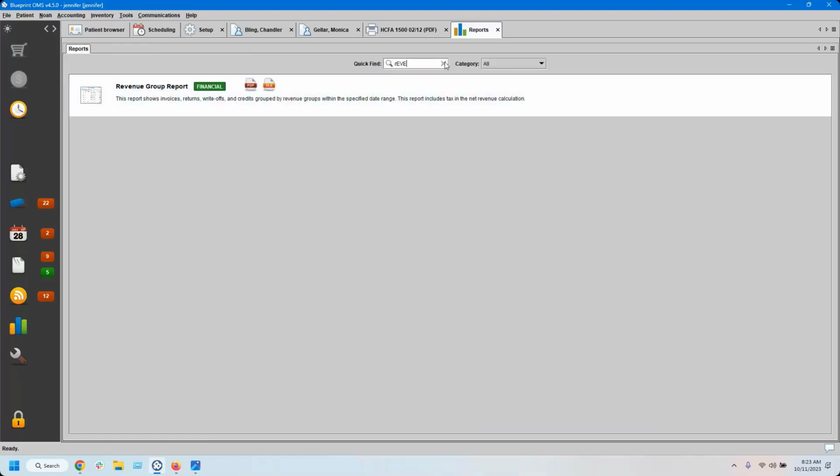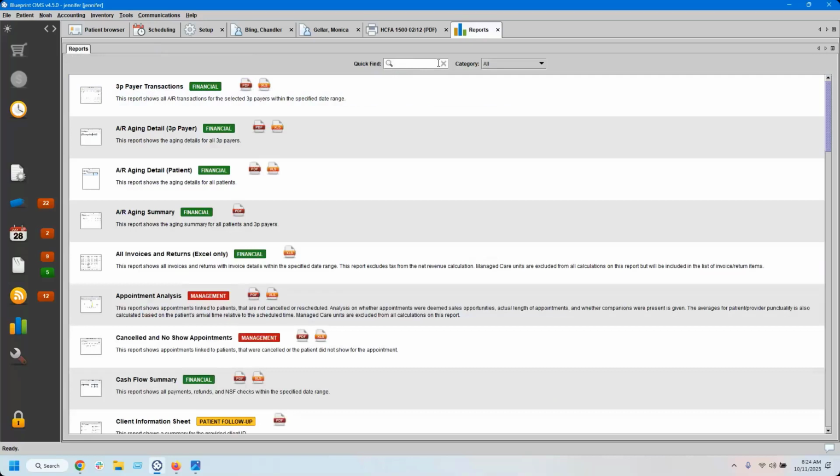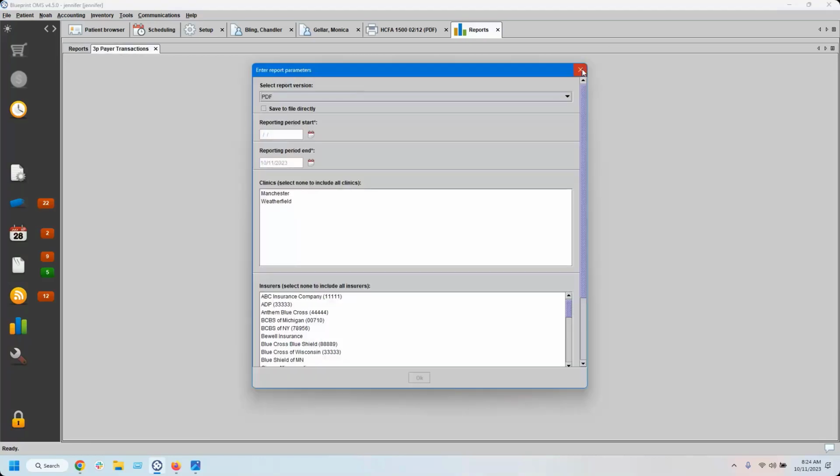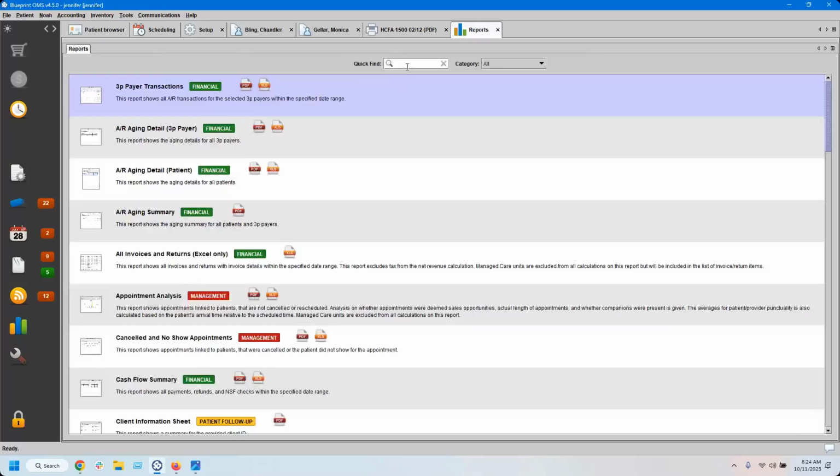There's also going to be the third-party payer transaction report. This is going to allow users to filter by third-party payers and transaction types. This report is going to be useful if you're needing to find all of your third-party payments. Oops, exit out of that.